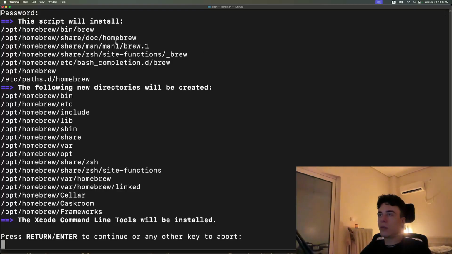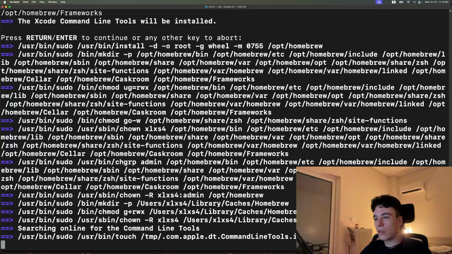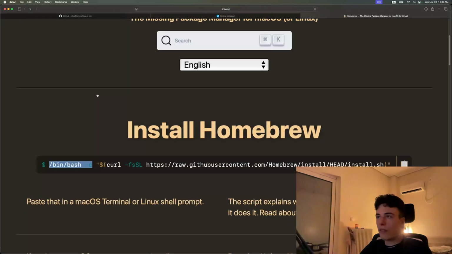This script will install brew completions and the Xcode command line tools. So the Xcode command line tools. So in macOS, I guess that's fine.